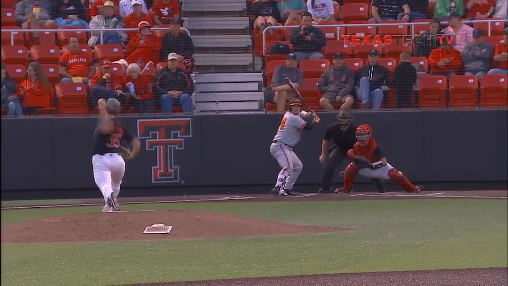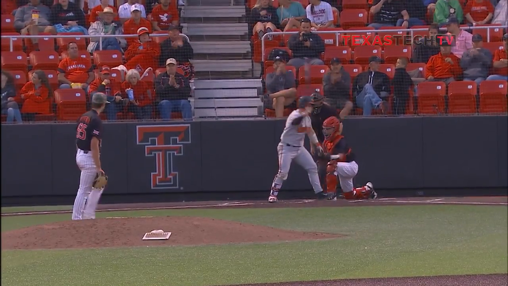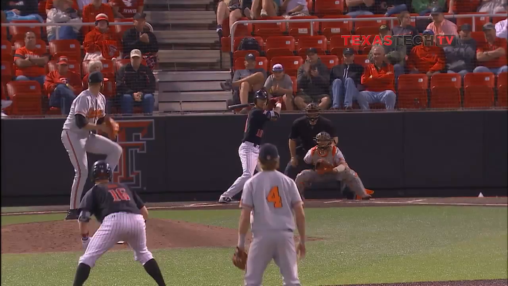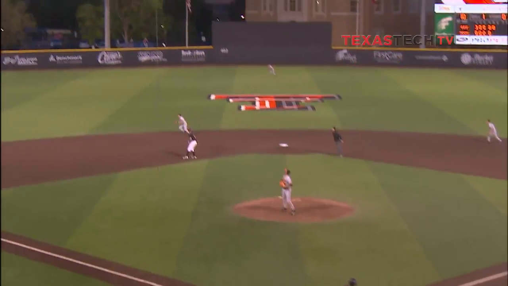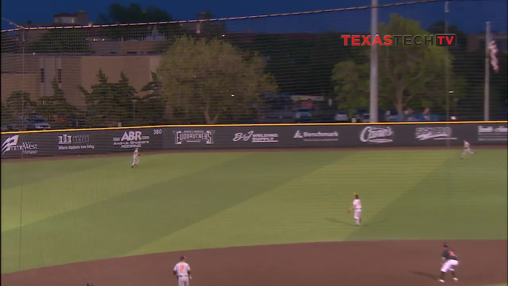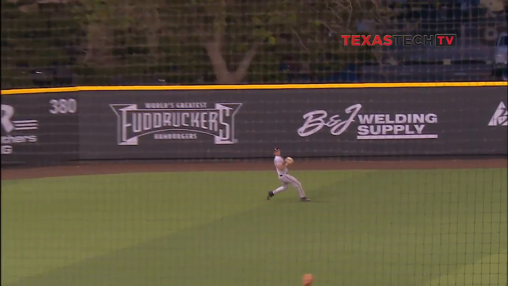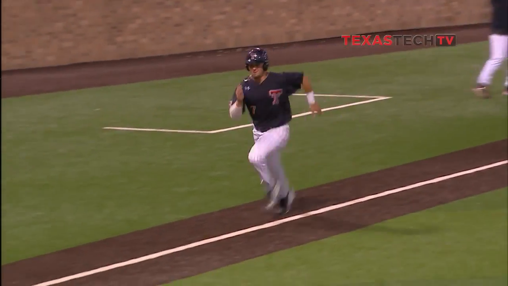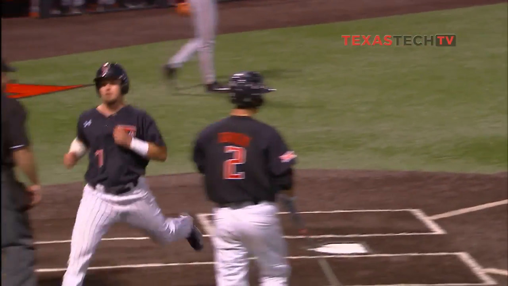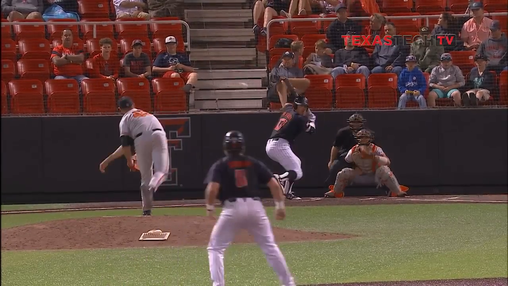Patterson with a 2-2 pitch. Swing and a miss. He was way out front. Here's the pitch. Hitting the air to left field, McCain freezing for a moment. Now he's over in the gap and he makes the catch. Tagging from third is Long, and we are tied at three there for the Red Raiders in the sixth.